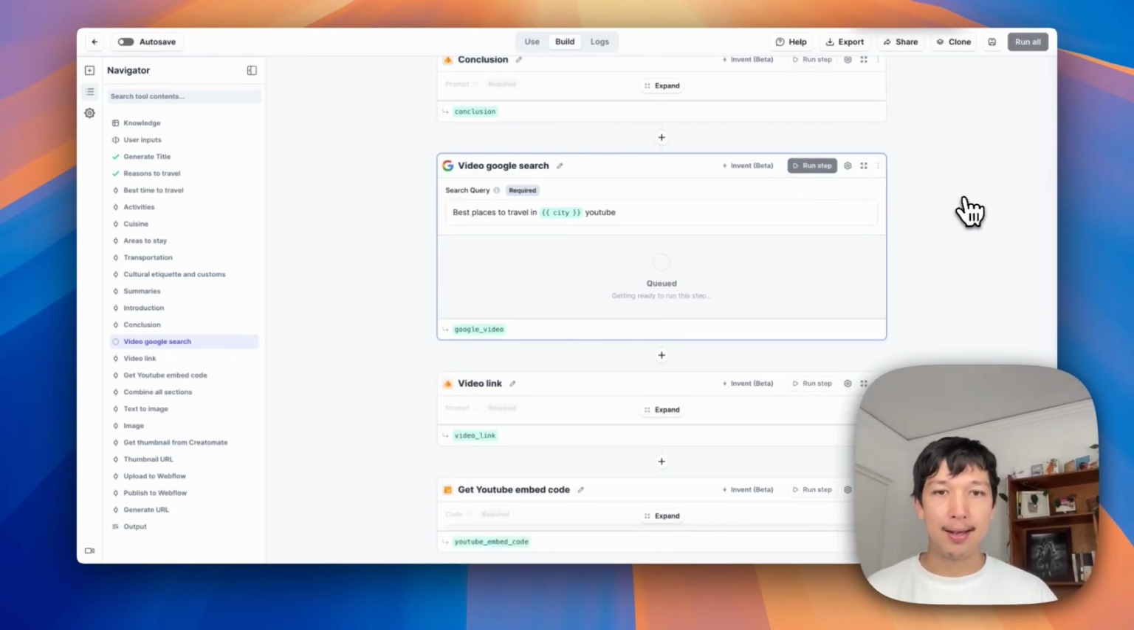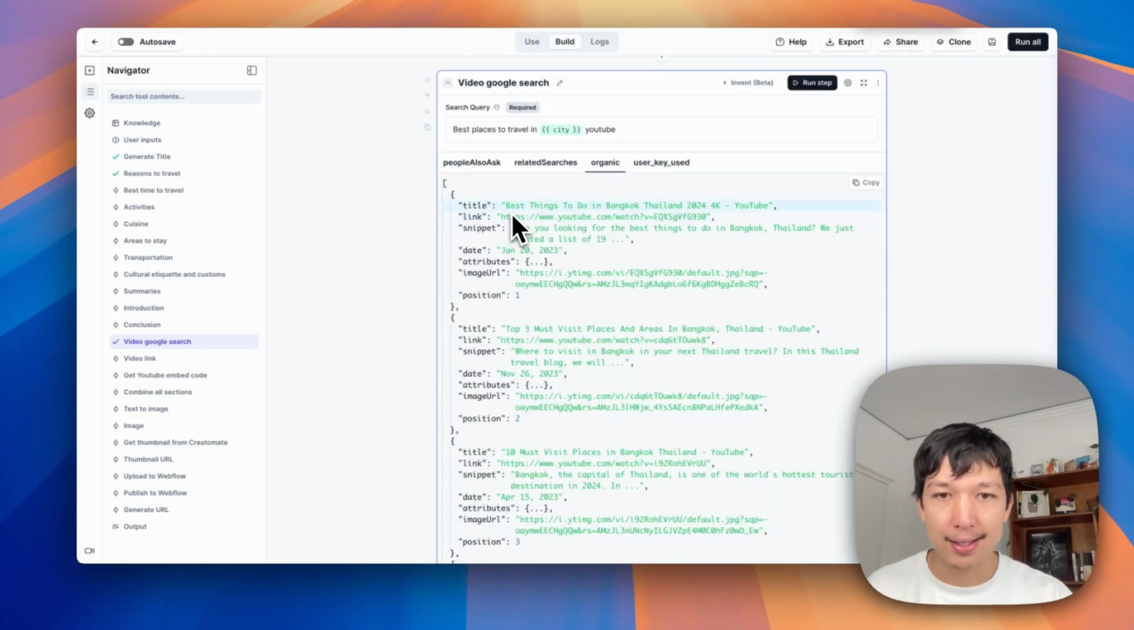If I run that step, we'll see that it finds a bunch of things. Best things to do in Bangkok, Thailand, top 3 must visit places, and they all have YouTube videos at the link. Fantastic. Google has done its job. So now we just want to take one of those videos. There's a couple ways you could do this. You could use a code step to loop through this array and find the first item that has a YouTube link. Or if you want to just do it a bit more simply, you can just use an LLM.